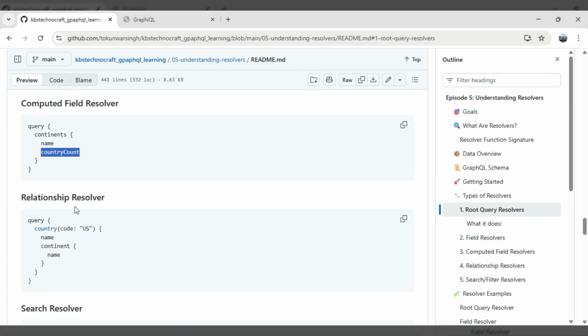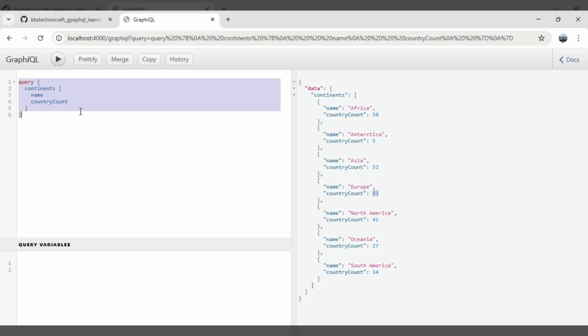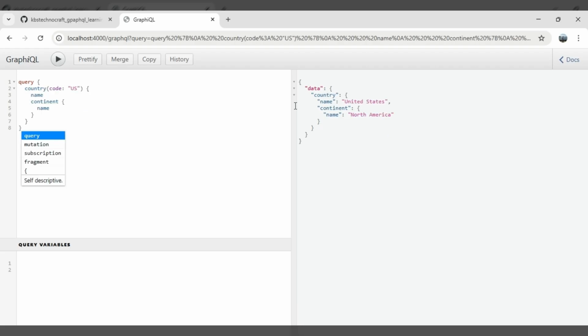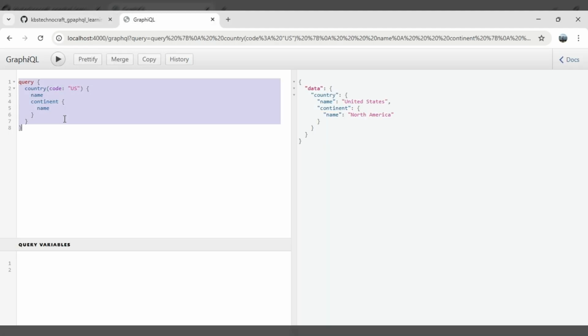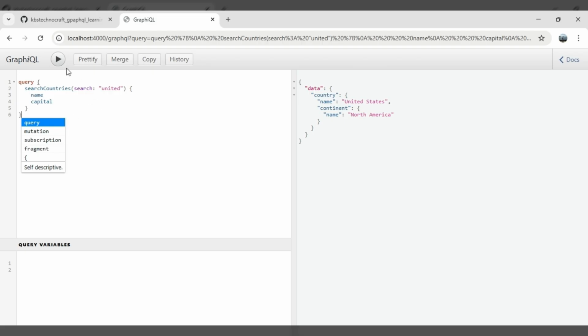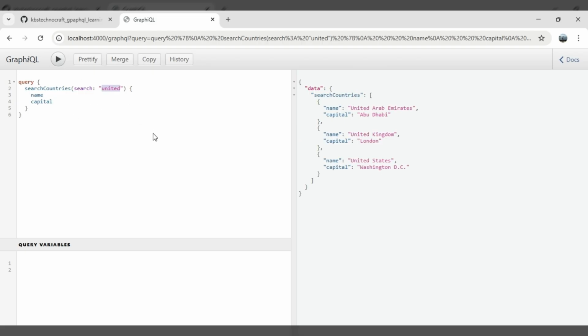Now we will see relationship resolver. We'll copy it, and we'll try to see if it's working fine or not. It's working. So you can see that here is a relationship resolver for a country. We are trying to get a continent, and we are able to get United States is having the continent as North America. And then we will see search resolver, where it will search into the country name and capital, and then we'll search it. Let's say type India and search it. We are able to see that it's coming.